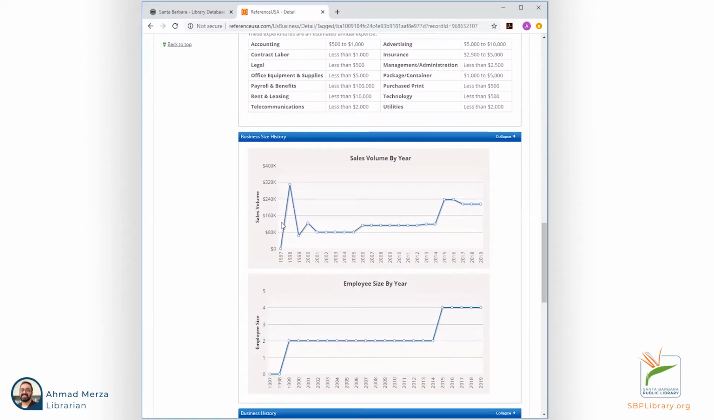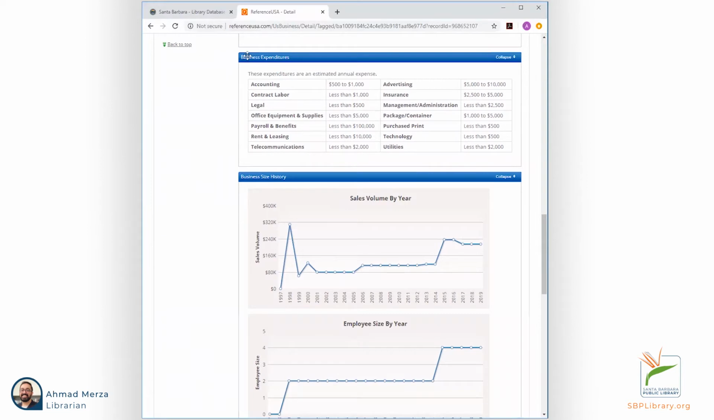And what I've noticed is the businesses that have been open longer are ones that have closer to the accurate range of information. It also gives you here business expenditures, or the estimated annual expense for what they're spending. So if you are opening a business and you're thinking, okay, mine's very similar to this business here, I'm curious to see how much they are spending annually, and it can assist you when you're putting your business plan together or budgeting for your business too.